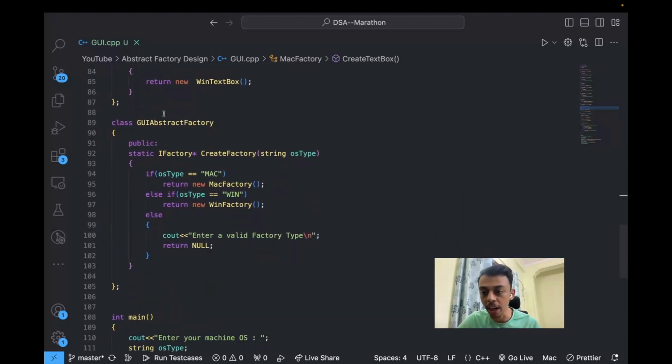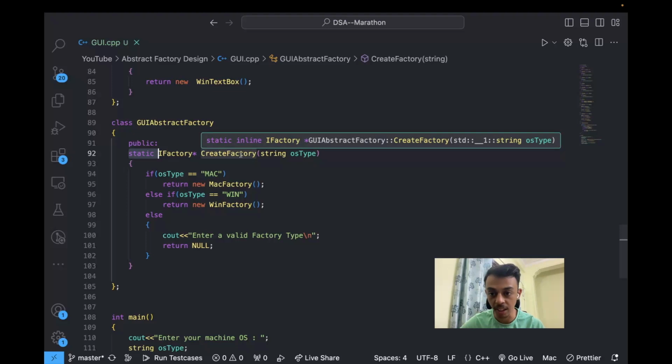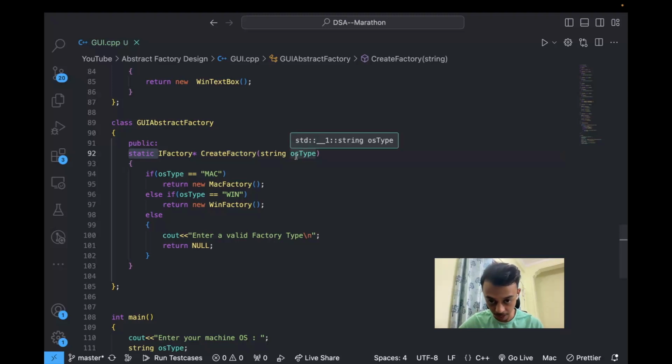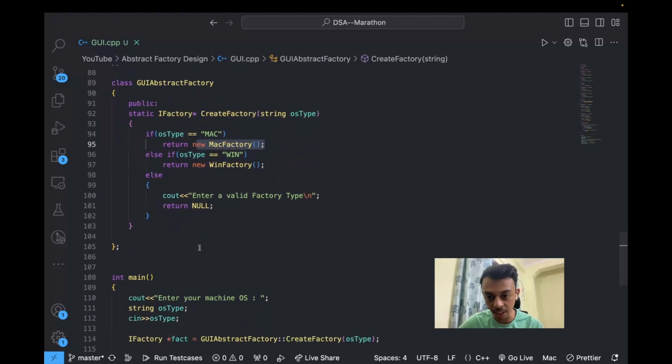Here this is my abstract factory. The client only talks to the abstract factory. The client doesn't talk to the Windows factory or Mac factory. Here I have my static functions. Static functions are those functions which belong to the class. Here is create factory. Initially the client says which factory do you want? Are you a Windows client? Are you a Mac OS client? Or are you a Linux client? So it takes the OS type as an argument. If the OS type is Mac, create the Mac factory and return it. If the OS type is Windows, create the Windows factory and return it. Else, if the client enters anything rubbish, you just say enter a valid factory type, and return none.